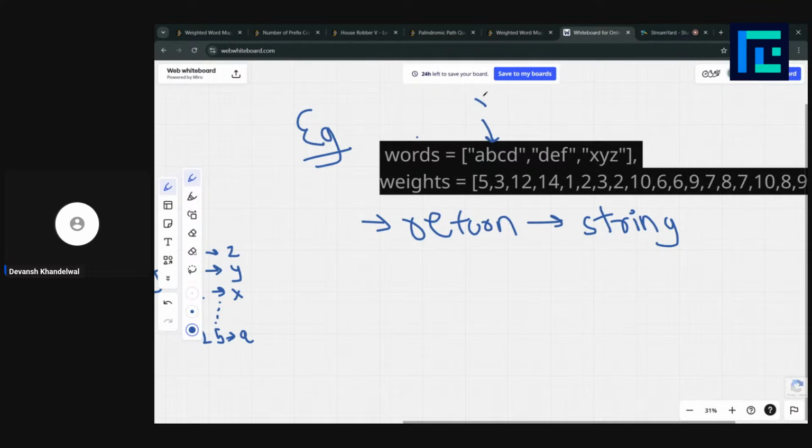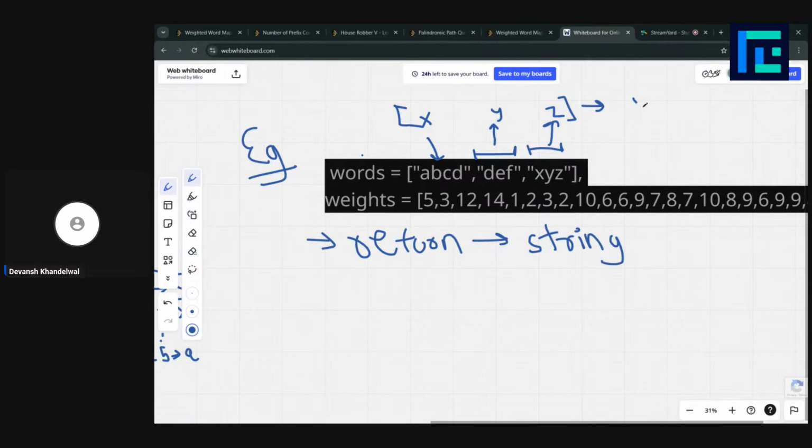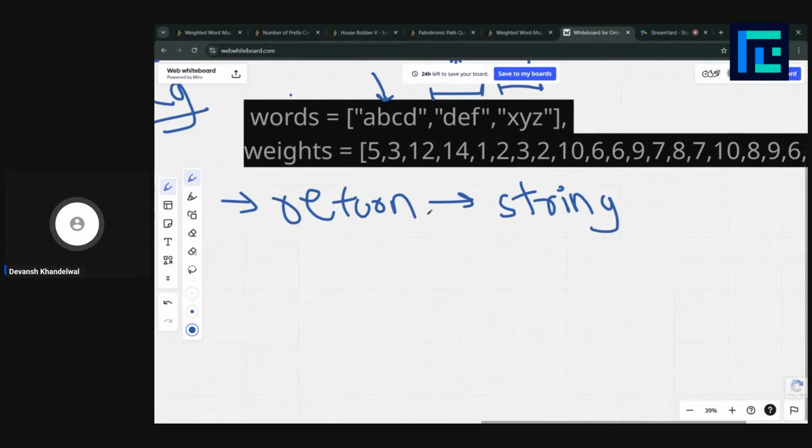Let's say this entire string will give us a character. Let this character be x. This will also give us a character, let's assume it is y. And this will also give us a character, which would be z. Then we take this array of characters, which is a string, and we are going to print x, y, z. Okay, let's go word by word.